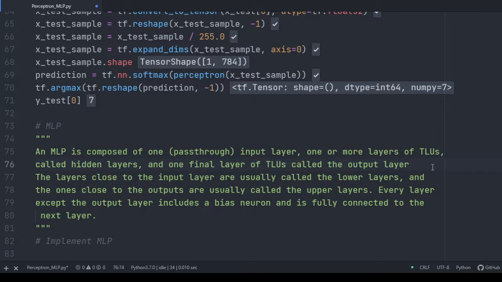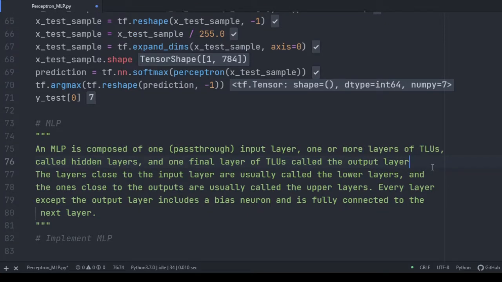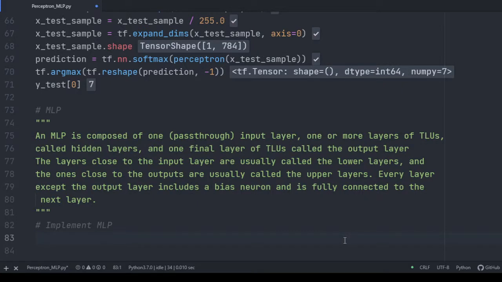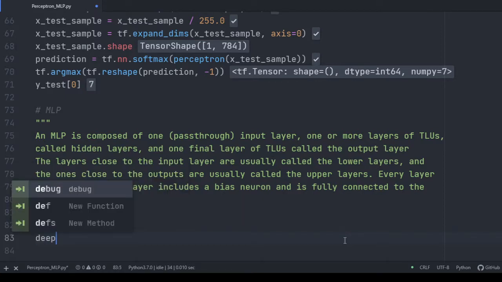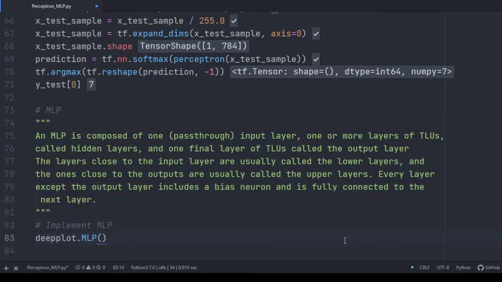For a multi-layer perceptron model, it must have at least one hidden layer for it to be called a multi-layer perceptron, of which the layers close to the input layer are usually called the lower layers, and the ones close to the outputs are usually called the upper layers. Every layer except the output layer includes a bias neuron and is fully connected to the next layer. So as we have seen, a multi-layer perceptron is just composed of many layers of perceptrons, as the name says. First of all, we can see the architecture of a multi-layer perceptron.